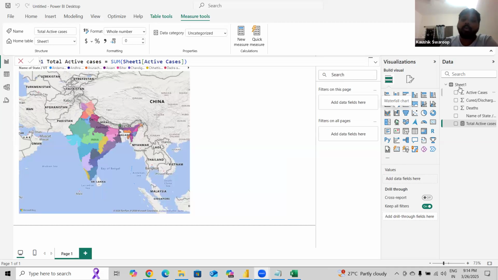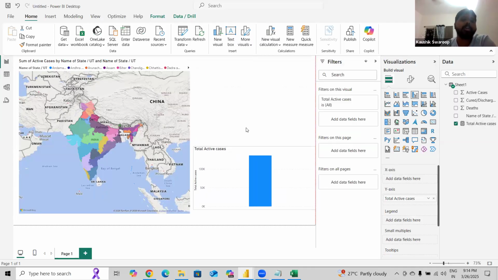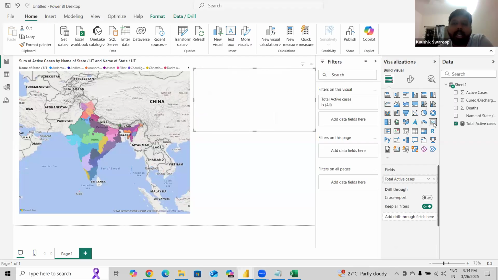After this, under the sheet 1, you will be having this total active cases. Tick this, select this. It will be created as a bar chart, but I don't need a bar chart. A good way to represent measures on your Power BI is by using card. Above this R, you have something called as card. You can click on card and here you can see 136K, which is 1,36,000 active cases. So select this total active case and click on this card.